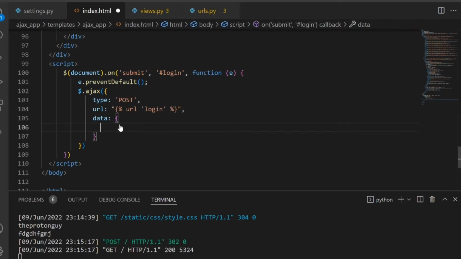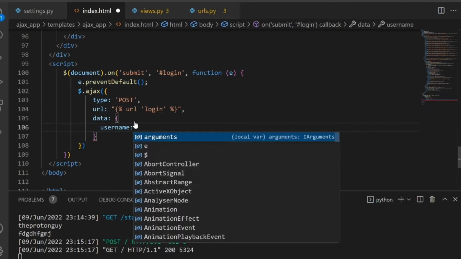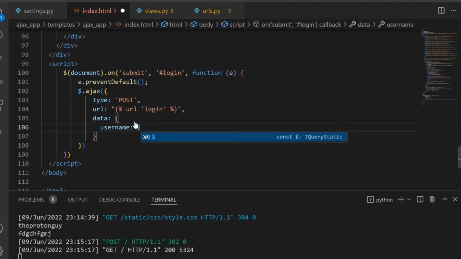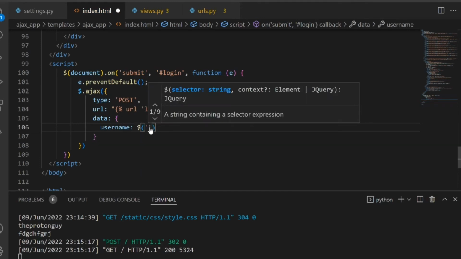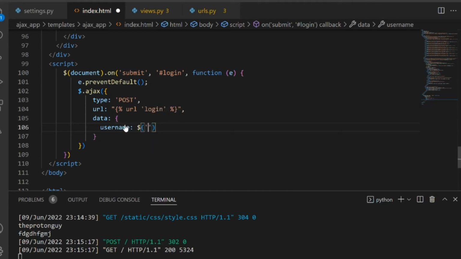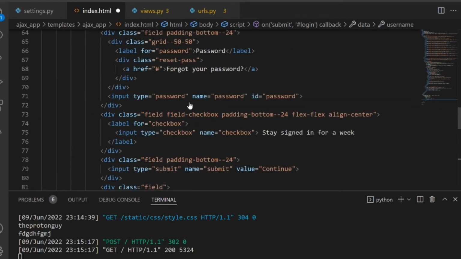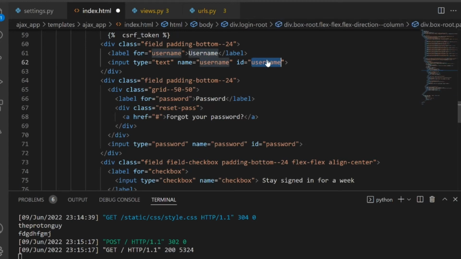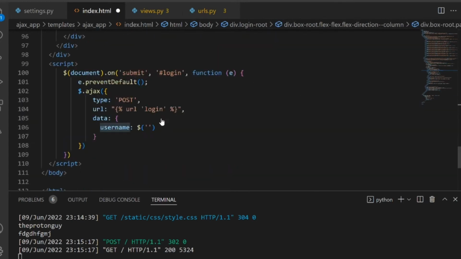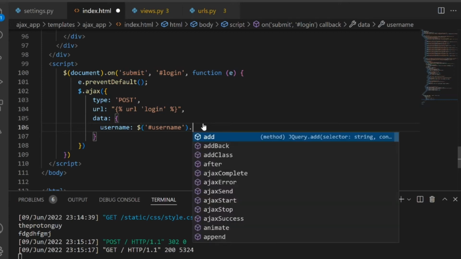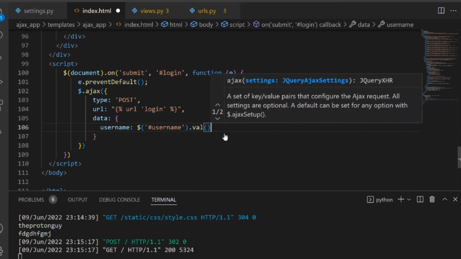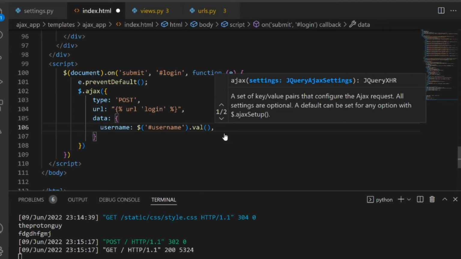So the first thing we need to do is create a variable and name it username, and then I'm going to put a colon, and I'm going to say the $ sign open parenthesis, and in here I'm going to pass in the ID of the tag that has the username. If I scroll up, the username tag has an ID of username, so I am going to copy that and pass in the ID. So I'm going to say hashtag because it's an ID, and I am going to paste the name of the ID. So after doing that, just say .val. So we're grabbing the value of the field, that is what has been inputted into this field. Now we need to put a comma here.